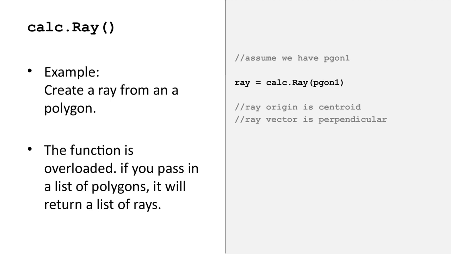Given a polygon, the function will return a ray perpendicular to the polygon. The ray origin will be at the centroid of the polygon. The ray direction will be a vector perpendicular to the polygon. The function is overloaded. If you pass in a list of polygons, it will return a list of rays.